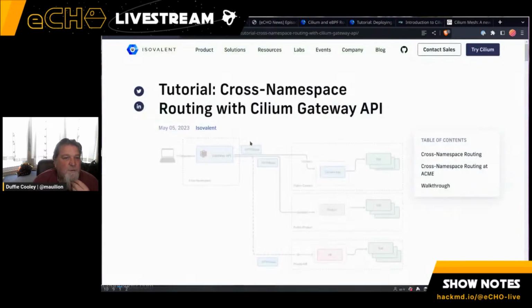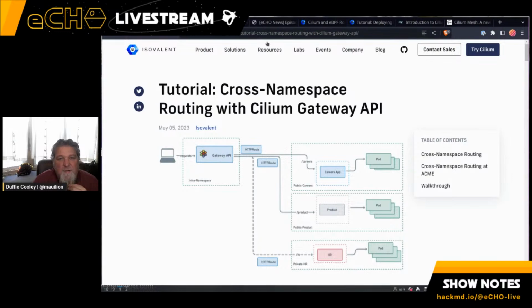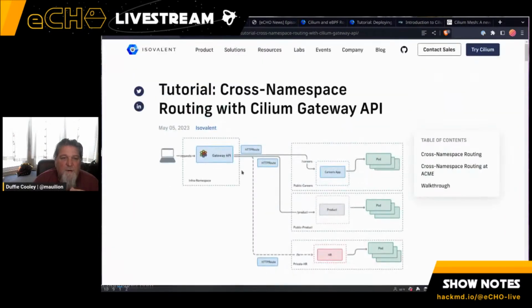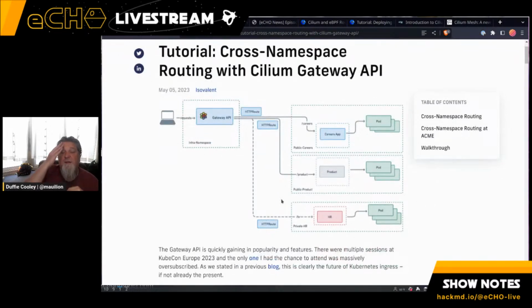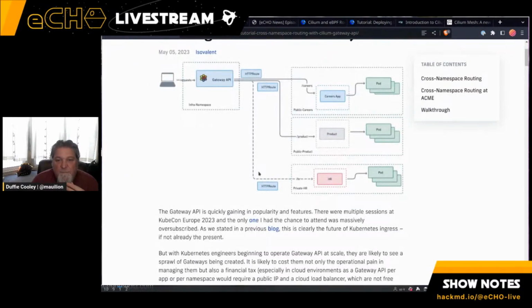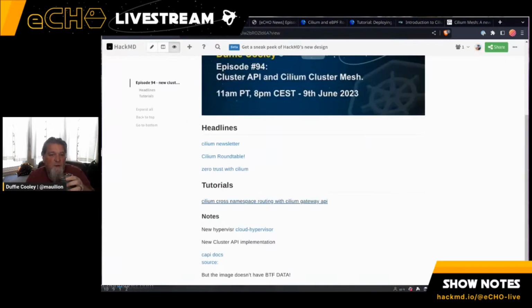There is a new tutorial on isovalent.com/labs. And this lab digs into cross namespace routing with Cilium Gateway API. So leveraging the Gateway API to handle cross namespace routing. Pretty neat stuff. So if you're exploring Gateway API, if you don't know much about it and you want to play with it a bit, this is a great way to get your hands on it and play with it.